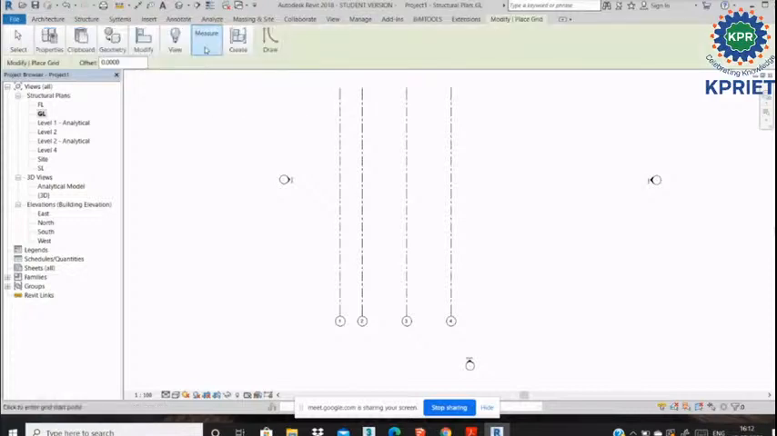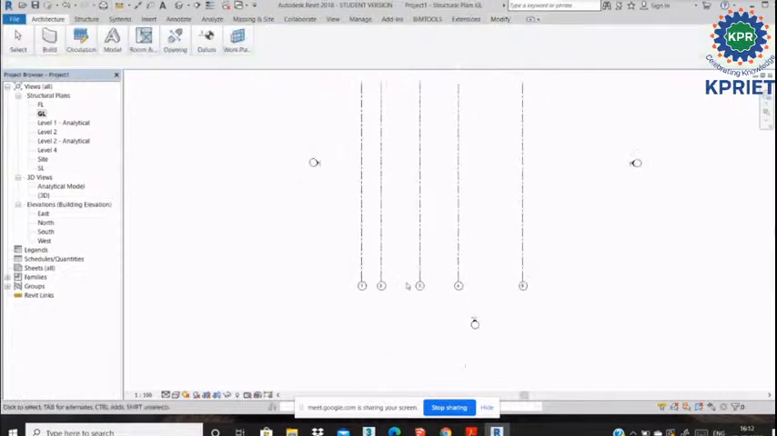Click this grid lines, then go to draw line, draw one grid line, then go to pick lines, then go to offset, right? Change it to 10 meters, enter, then pick the last line. See this, automatically the grid line will be changed, right?